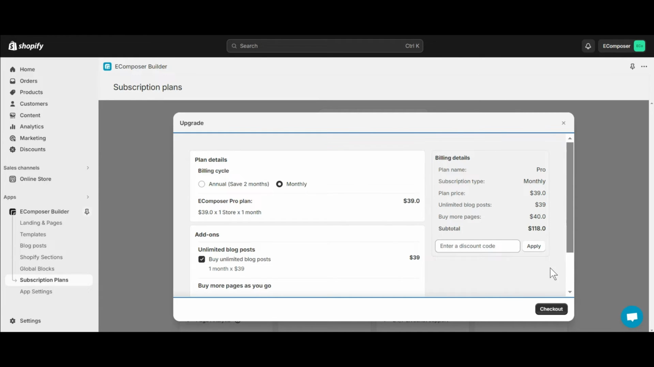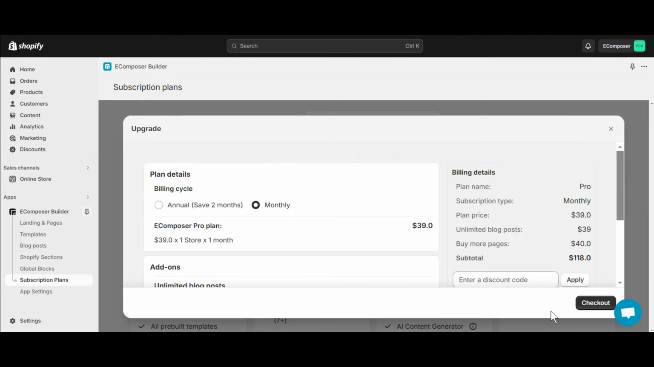Note that, if you are currently subscribed to a paid plan and want to switch to another plan, the unused balance will be deducted from the new subscription's next bill. After completing your subscription options, click Checkout to pay.